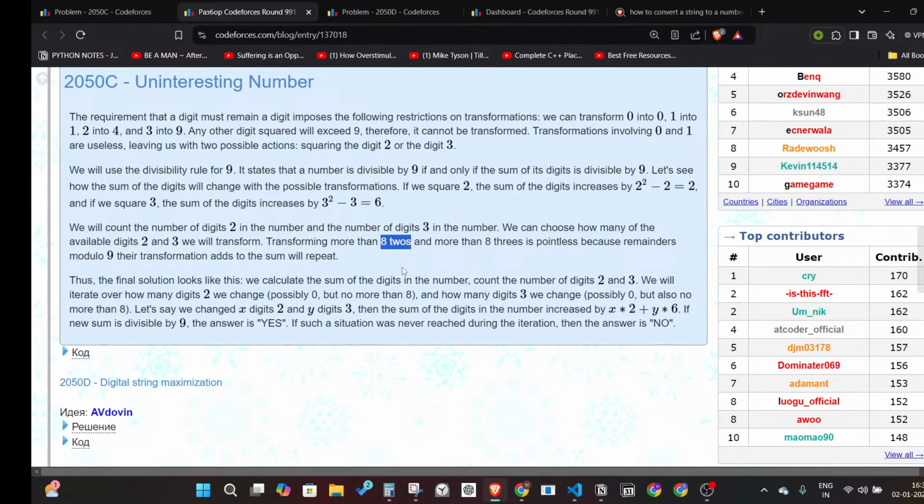Does the final solution look like this? We calculate the sum of digits in the number and count the number of 2's and 3's. We iterate over how many 2's we can change, possibly 0 but not more than 8, and how many 3's we can change, possibly 0 but not more than 8. Let's say we change x digits 2 and y digits 3. The sum of digits is increased by 2x plus 6y. If the new sum is divisible by 9, the answer is yes. Otherwise, if such a situation was never reached during the iteration, the answer is no.